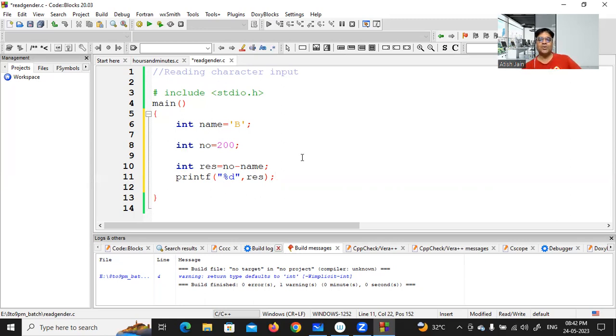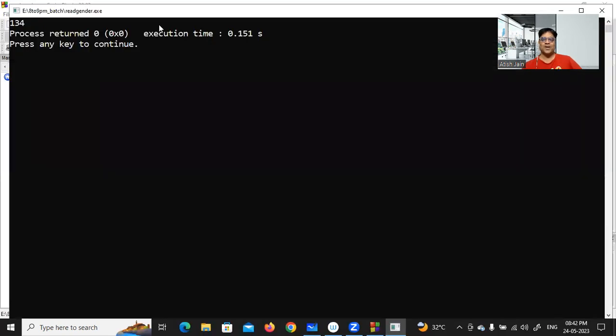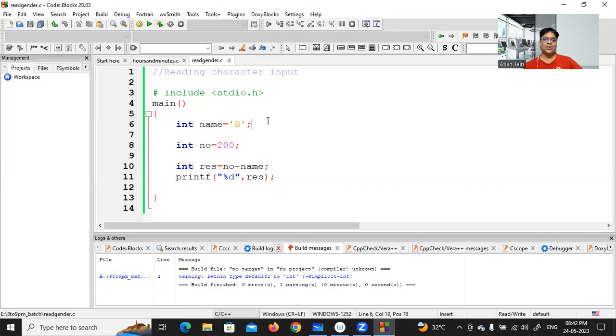Very good, Pranay. 134. Super Pranay. You are going in the right direction. So what is the ASCII code of capital B? Is it 66? Then number value is 200. And when you say minus name, when you apply this in an arithmetic operation, automatically its numeric value is considered and it will become 200 minus 66. It becomes 134. Guys, have you understood the concepts?